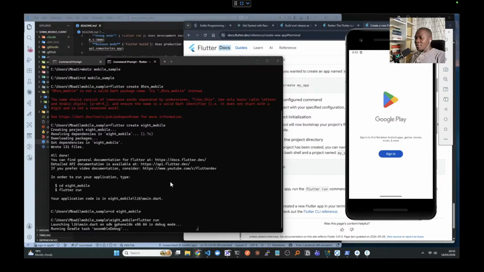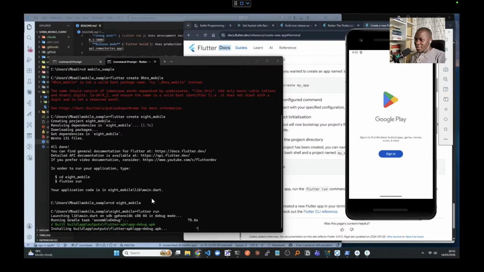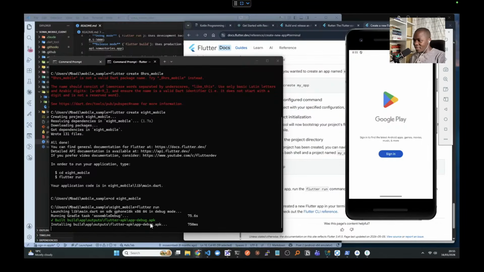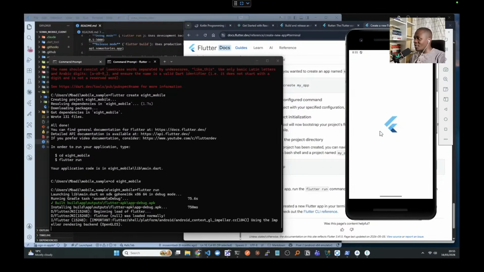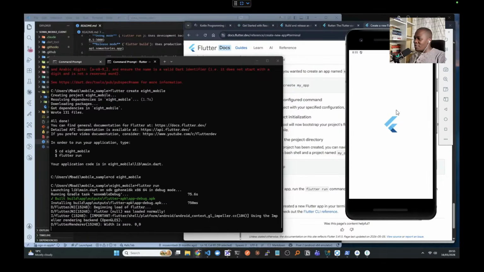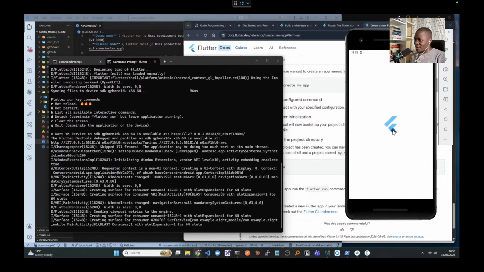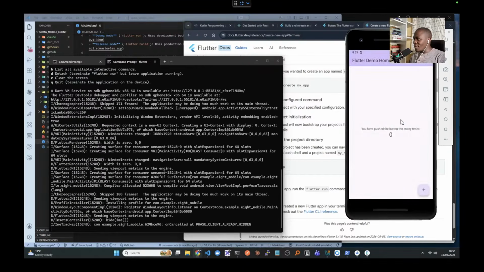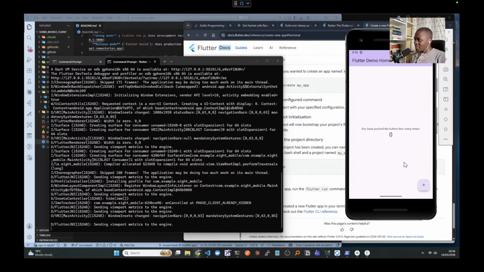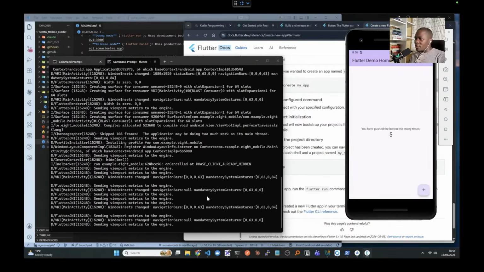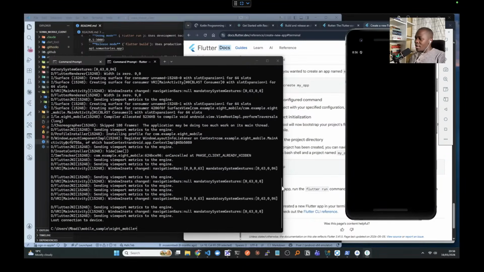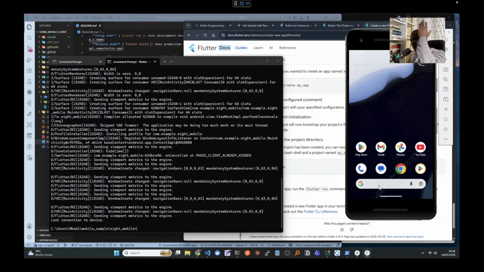Okay, some progress I see. All right, and as you can see, it immediately launches in my emulator, and of course Flutter by default creates this sample application for you to play around with. While you make changes to your app, it has crashed, oh my goodness, this stupid emulator.